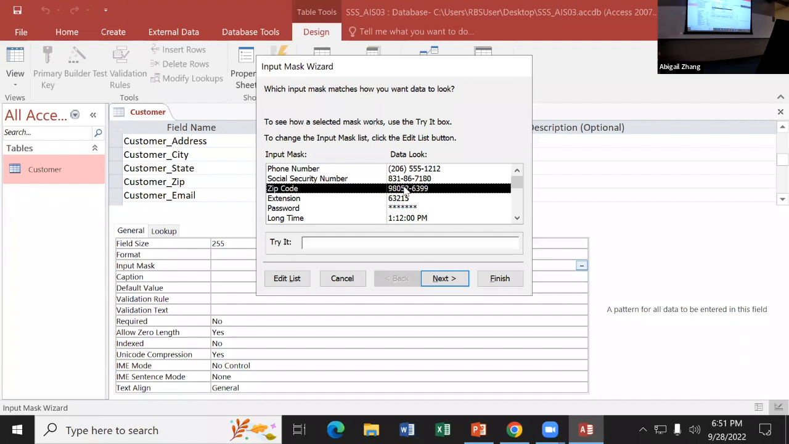And this will require that any user, when they input information into the zip code, it has to be the 5-digit zip code followed by the 4-digit extension. So it will be 5 digits, then a hyphen, then 4 digits. So it has to follow this format.